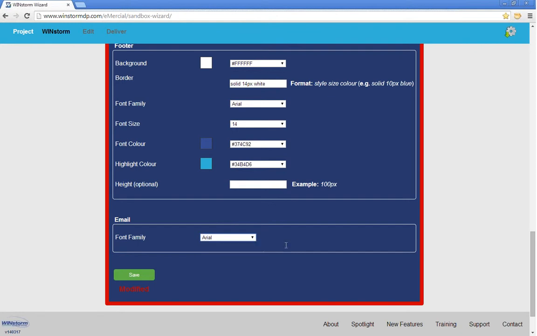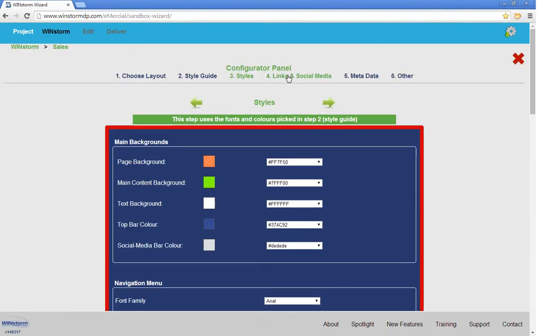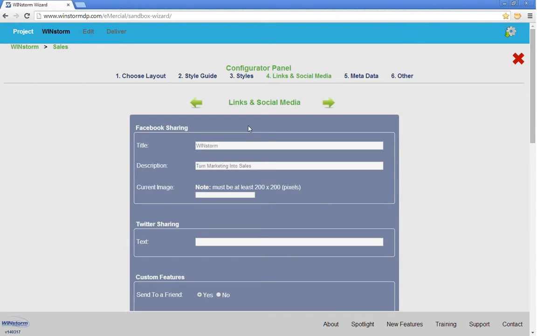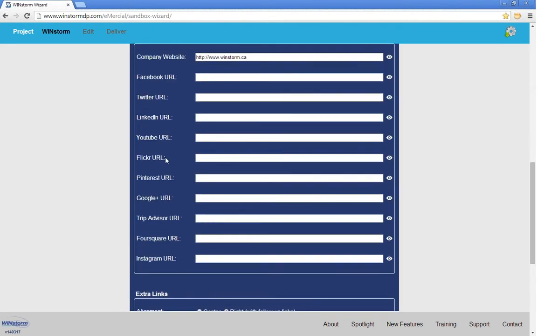And then on the next step, we've added a few more link support. You'll notice these little eyeball icons on the right-hand side, and those allow you to open whatever's typed in there. We've also added those last three items, TripAdvisor, Foursquare, and Instagram.